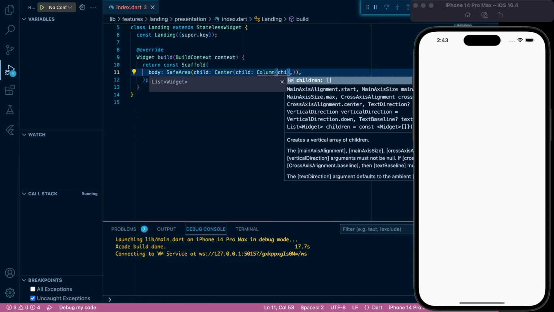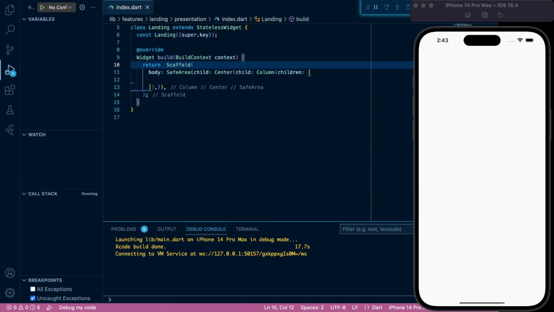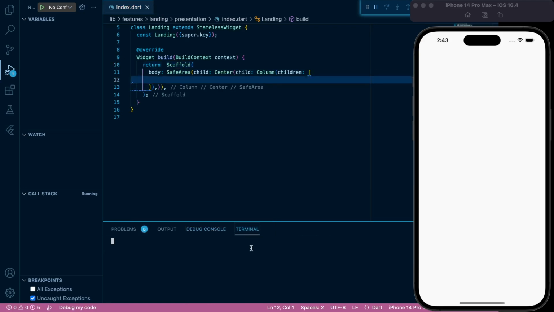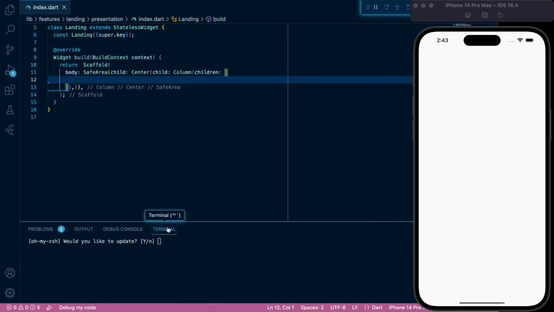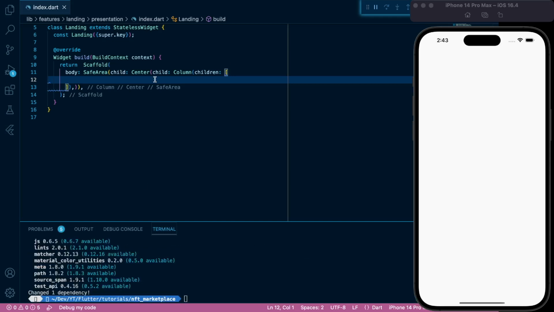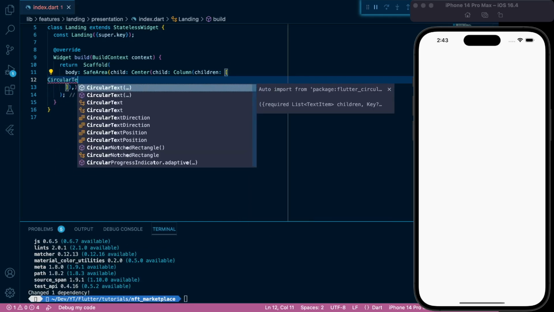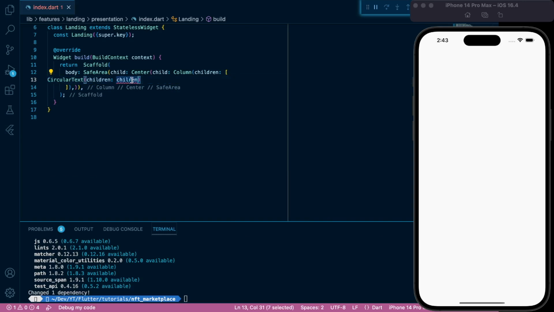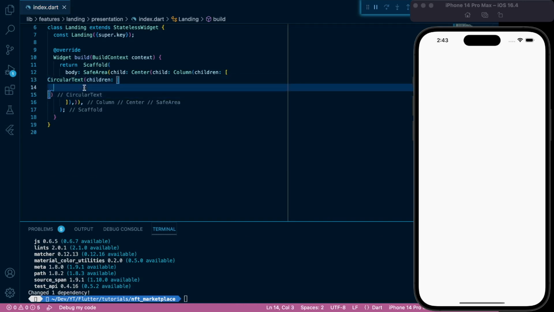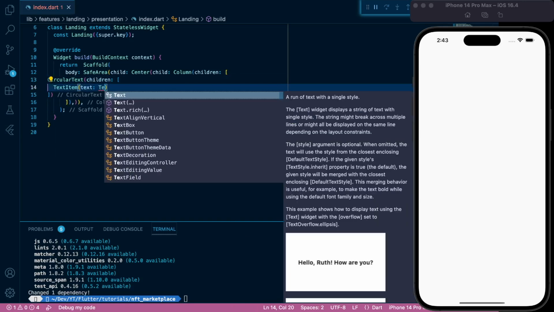First of all, we're going to create a safe area. The safe area is just to be able to create a screen that does not have an app bar, and then we're going to add a center widget. Inside it, we're also going to create a column widget so that we can align our widgets vertically. So first thing we're going to create is circular text. It's just a form of design.